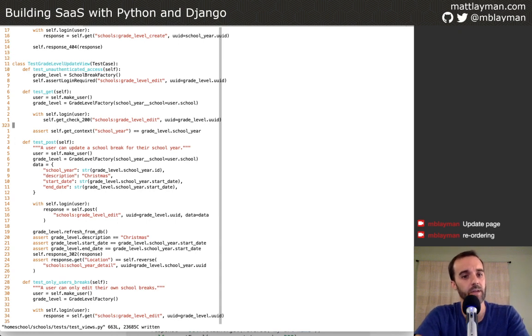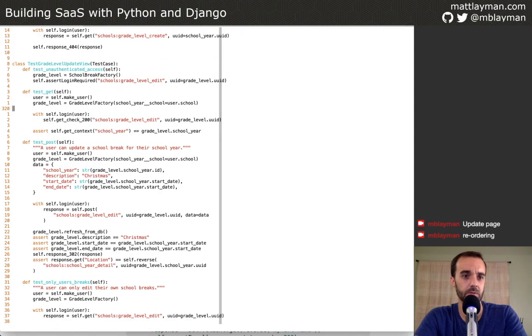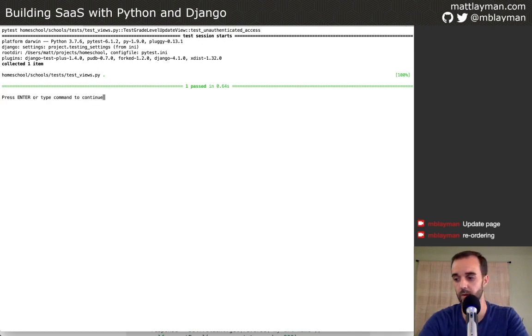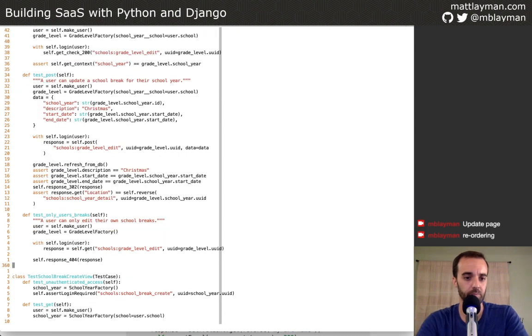And now we have a get view, and that works. We have the unauthenticated access test, which proves that the login required decorator is there. That works. We're going to need to rework the post, so let's revisit that in a minute. And we do want to check. Let's change this, and I'm going to need to check on the doc strings too. So the content of this is correct.